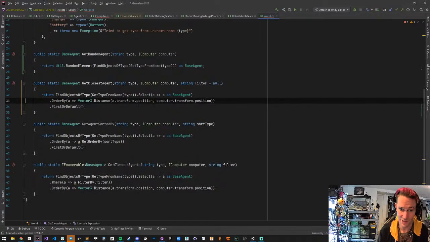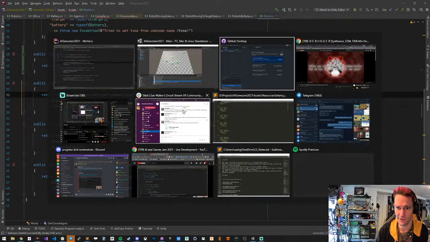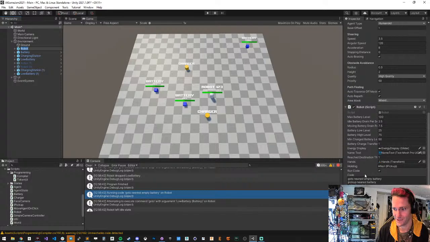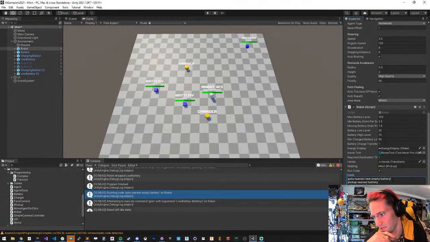So the solution, if I actually look at my robot code, is to, I guess, go to nearest empty battery. I could put another filter on here, like new. Go to nearest new empty battery, which should give me a second layer of filtering. But then what does that do? It still needs to have context. It needs to know what the hell new means.